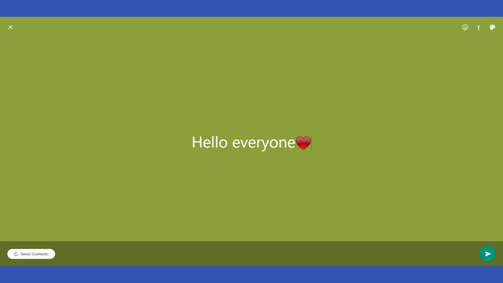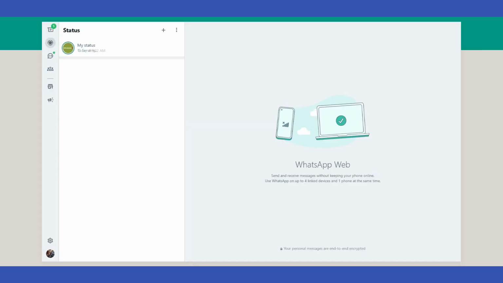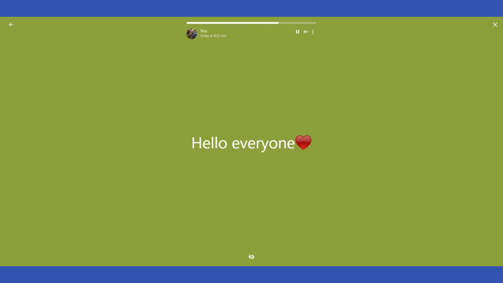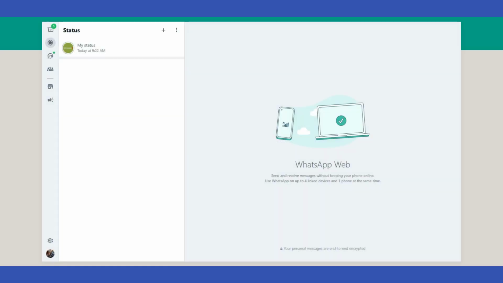If you prefer, that's okay. Well, just click here on the green button in the right corner, and then you can see that this will share to your status on WhatsApp Web. Now, as you can see, here appears like this one. So that's the way to do it.